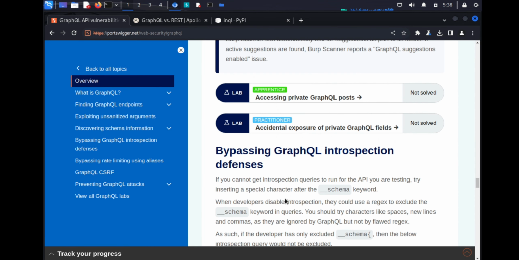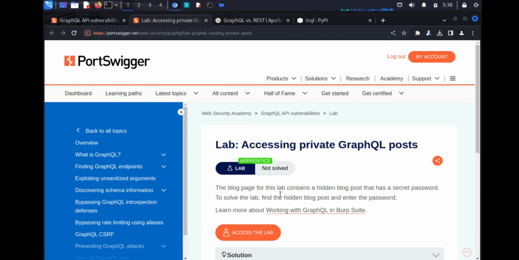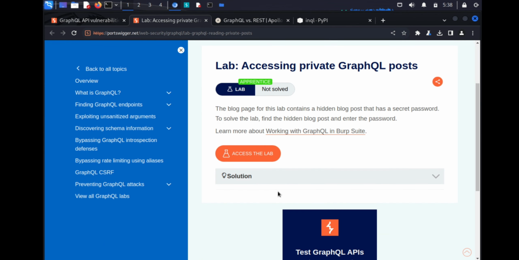The challenge is accessing a private GraphQL post. We'll see what the challenge actually is. The blog post page for this lab contains a hidden blog post that has the secret password. To solve the lab, find the hidden blog post and enter the password. So definitely, first we have to find the hidden blog post.